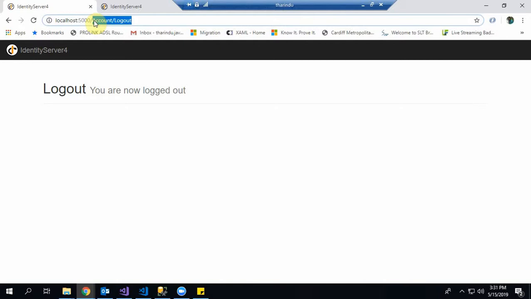So in order to tackle that, when you hit the logout URL, they even check whether you are an authenticated user to log yourself out. So that's how they handle it.